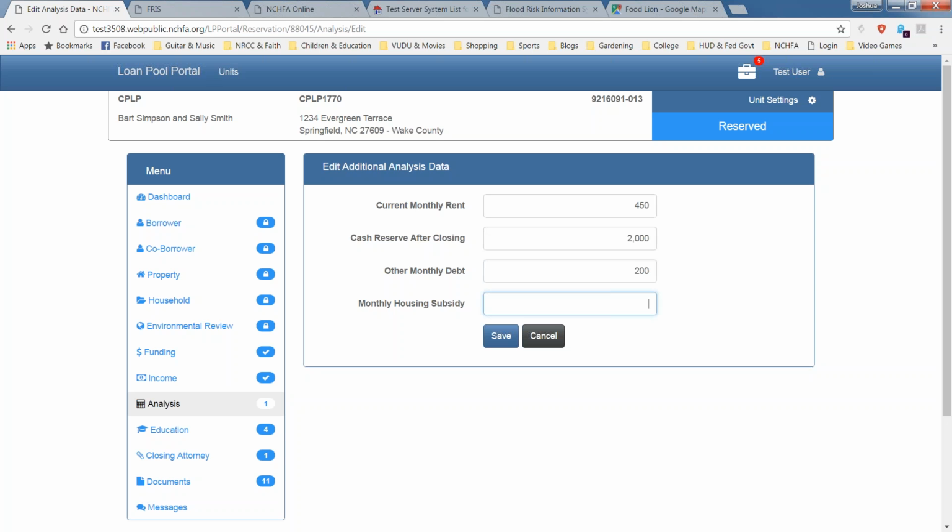Monthly housing subsidy. So if they are receiving a housing choice voucher or a mortgage credit certificate, something that would impact, they're essentially getting some cash assistance to help them buy the home, you would enter in the total of the monthly housing subsidy. Leave this blank if they are not getting anything.